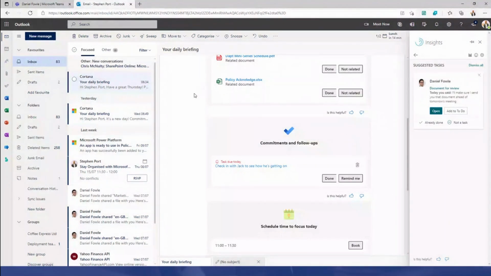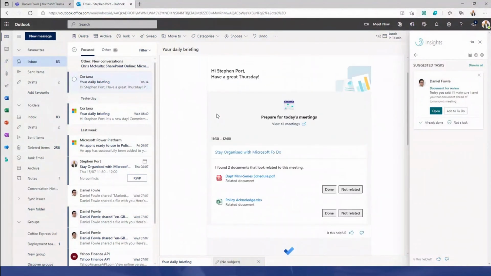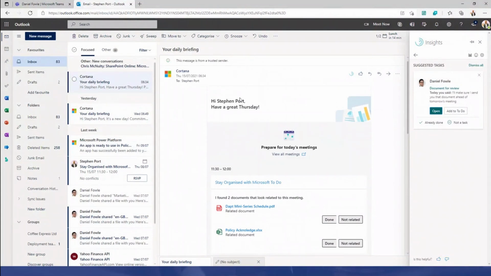The first thing I'm going to show you is in Outlook. This is just my generic Outlook on the web client, but it also works for Outlook on desktop. One of the things you may have seen is something called Insights. Earlier today, I sent Daniel an email saying, hi Daniel, I'll make sure I send you the document ahead of tomorrow's meeting. When I go into Insights, it notices that I haven't picked that up as a task for me to do. So it says, would you like to add this to Microsoft To Do? I can say, yeah, it's already done, or it's not a task.